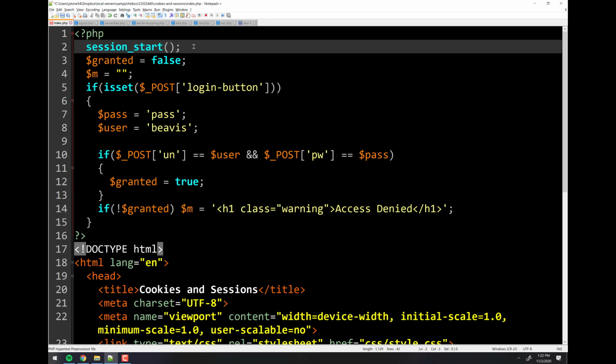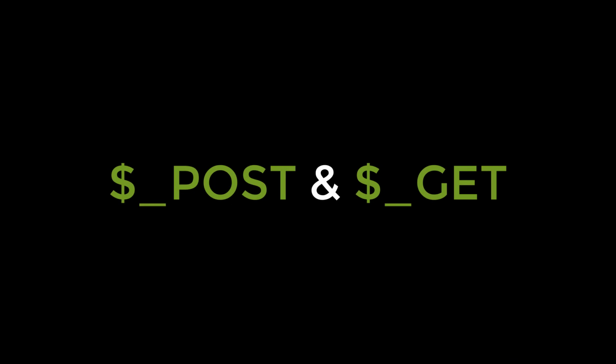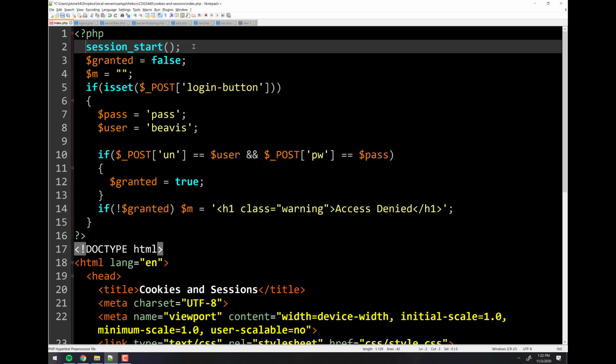Now, session is just a super global. So what are some super globals we remember? Post, get, very good. What else? There's another one we've used a few times.